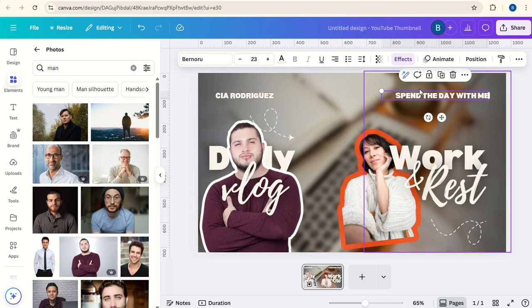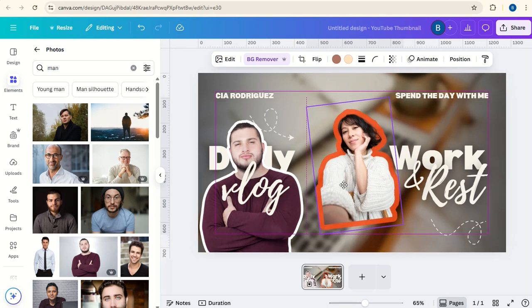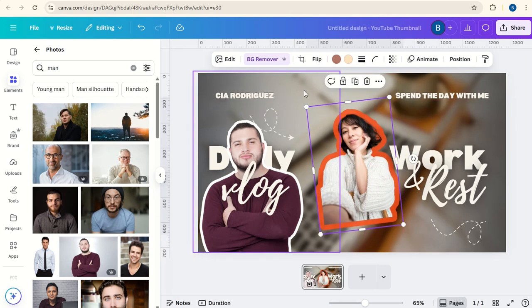So the most important thing to remember about thumbnails is contrast. So the outlines of the people contrast them against the backgrounds, they make them stand out. There's a contrast in the different types of text which allows you to read each type of text going from one to the next, work and rest.